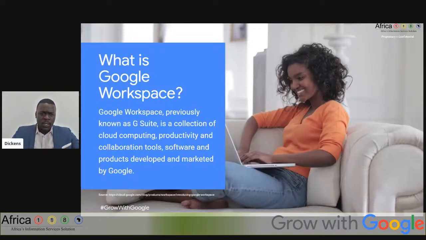So this is my answer to the question I asked you, ladies and gentlemen. What is Google Workspace? This was previously known as G Suite, and I believe most of us are familiar with the term G Suite. It's a collection of cloud computing, productivity, and collaborating tools, software, and products that are developed and marketed by Google. Now, these tools and software are just able to help you.